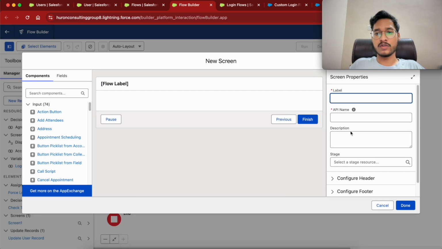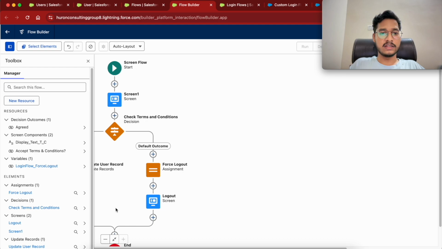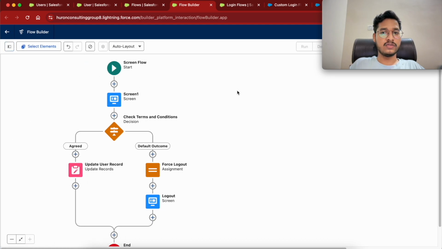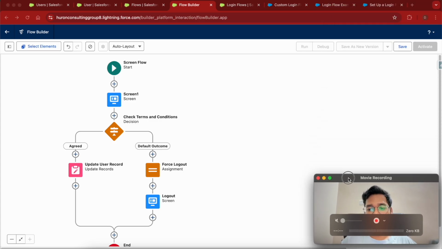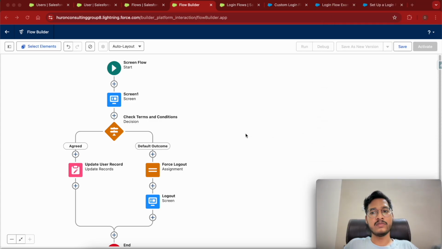The screen will never come up, but we just have to give it as is, right? So that's it done, and I think this should work ideally. So this is what we are going to achieve. So we have created a screen flow, right? But how to make this screen flow present after the login?